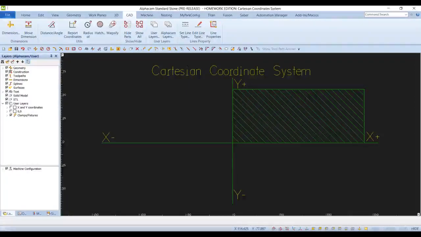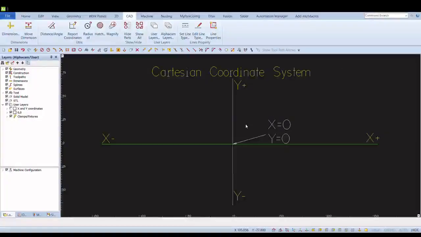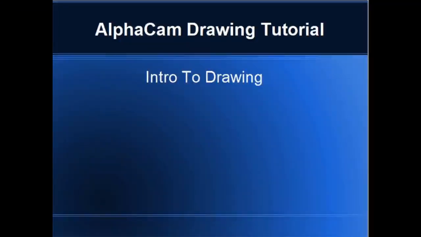The upper right quadrant also represents where your CNC table bed is. The front left corner of the table bed is also the same point as the XY origin point. We will now move on to learning how to draw in AlphaCam. If you don't have a training manual, you can download the PDF examples from within this service and training guide section.